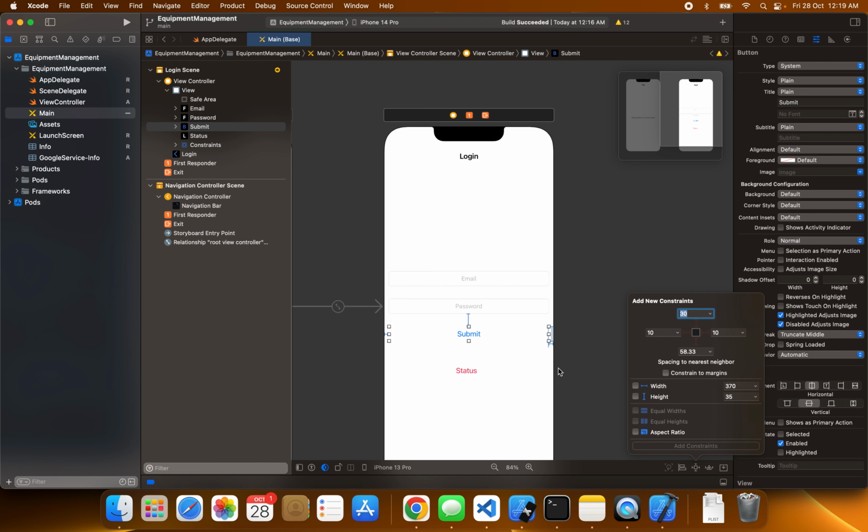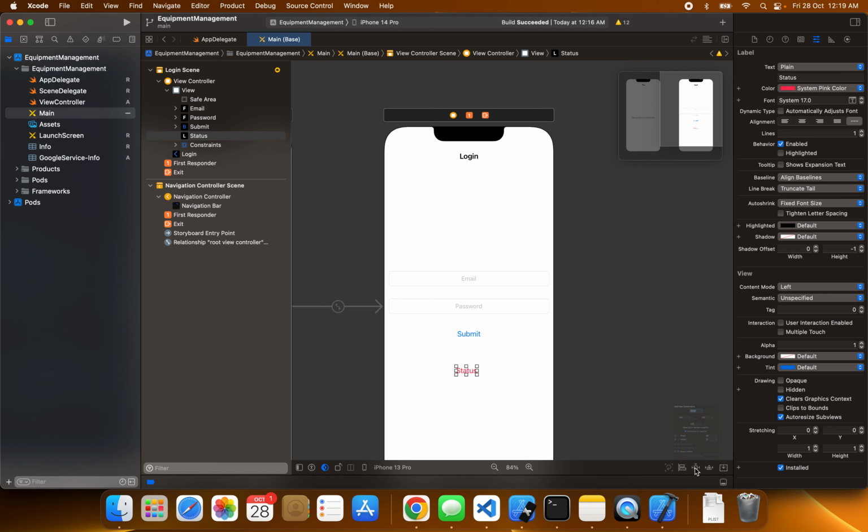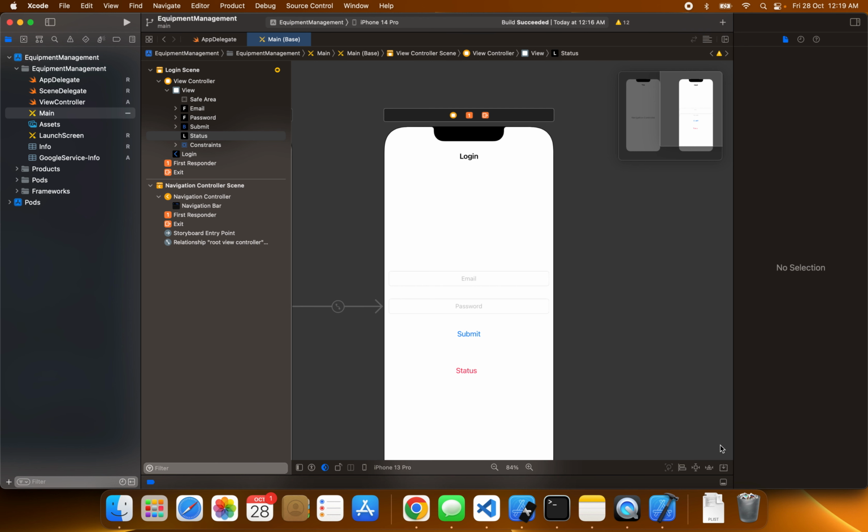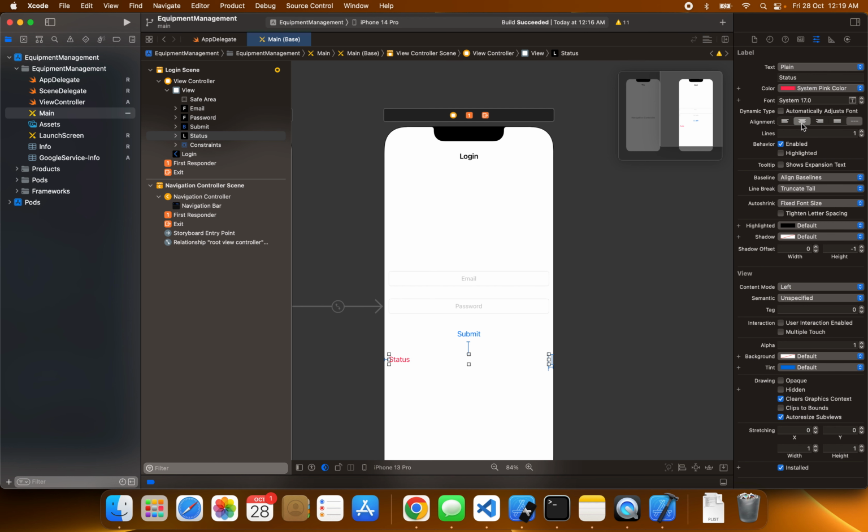For the status, we'll say you will be, let's say, 30 from the submit button, 10 from here and 10 from here, and your height will be, let's say, 25. So add 4 constraints, and for the status, you will be centered. Okay, that is very good. And we'll set it to hidden. So initially it is hidden, so you don't show it, because when a person goes over there, they should be okay. So that is good.